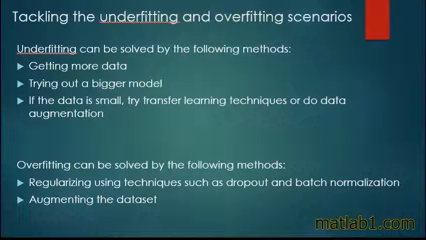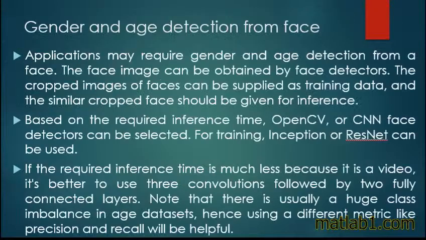It is difficult to estimate how much data is needed. This section is the best lesson on training any deep learning models. Next, we will cover some application-specific guidance. Gender and age detection.